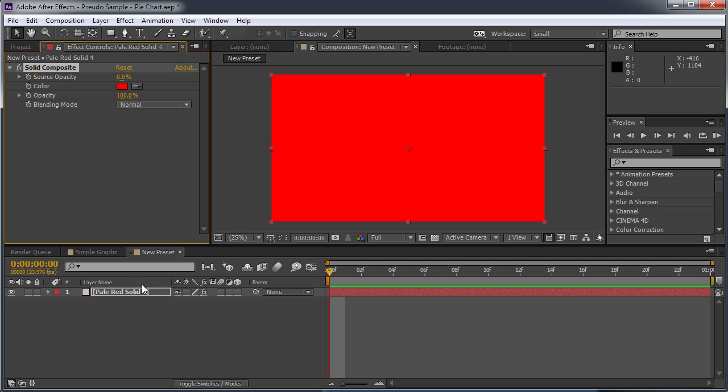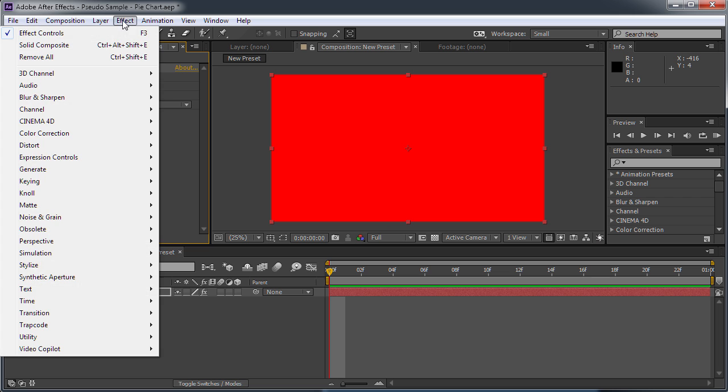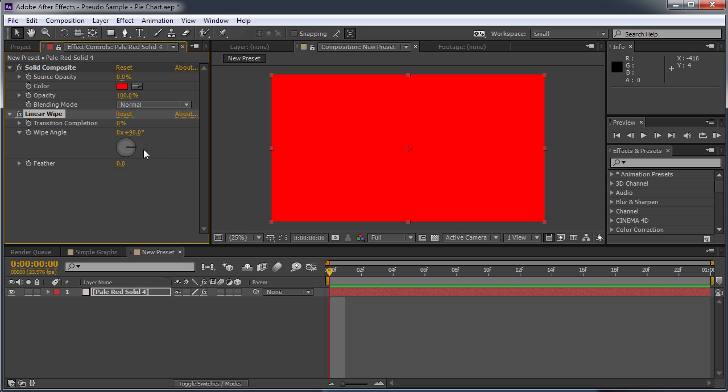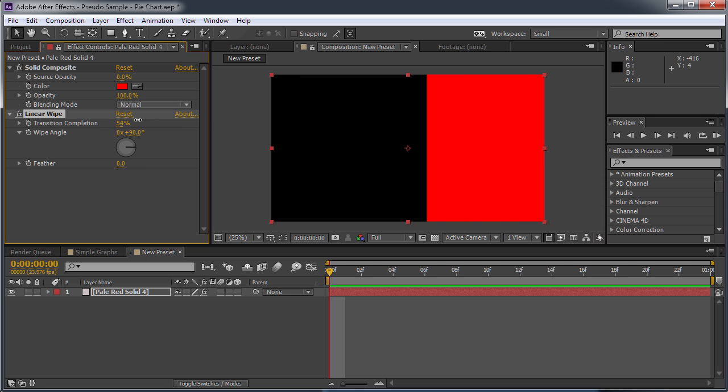So for our pie chart, or any of our graphs, we want to be able to change the size of, let's say this is a single slice. And to do that, we're actually going to use one of the transition effects, and we're just going to use linear wipe, which is down here off your screen. And the transition completion is what's going to control the length of this slice.